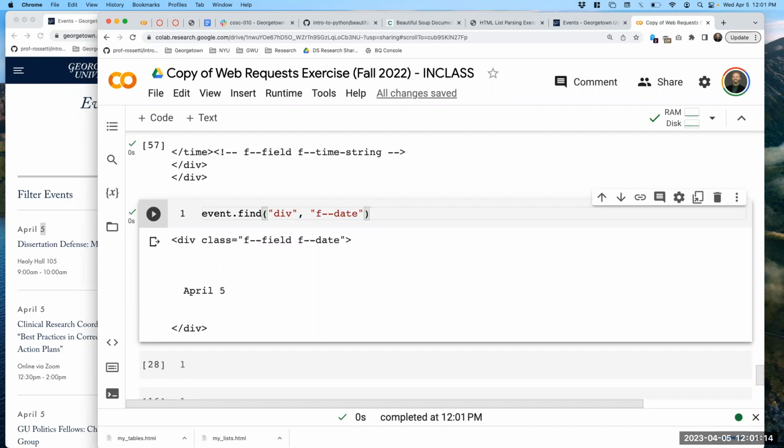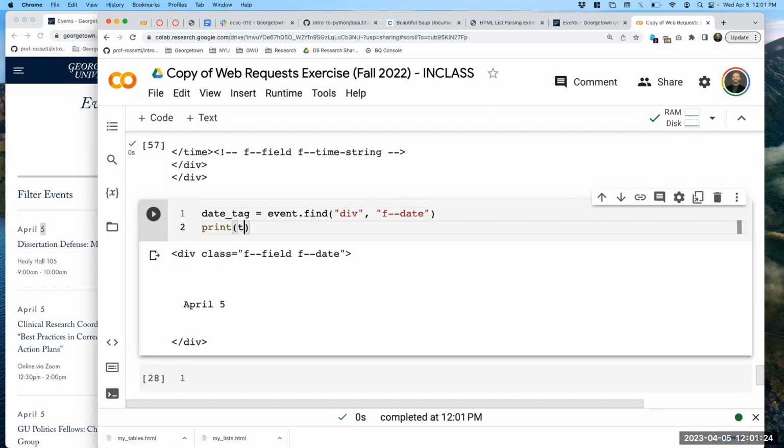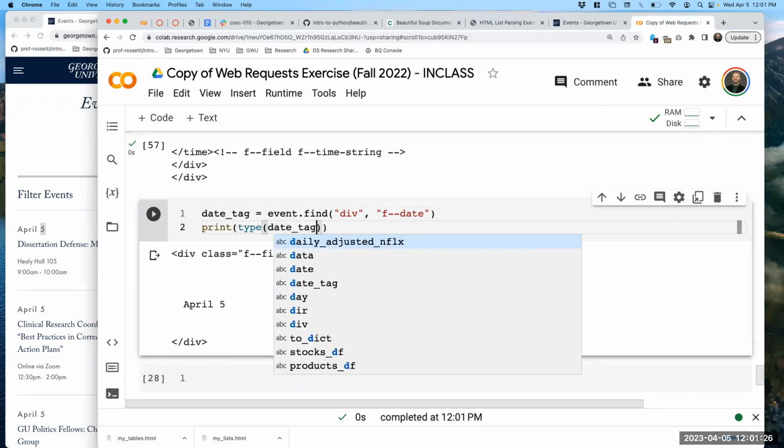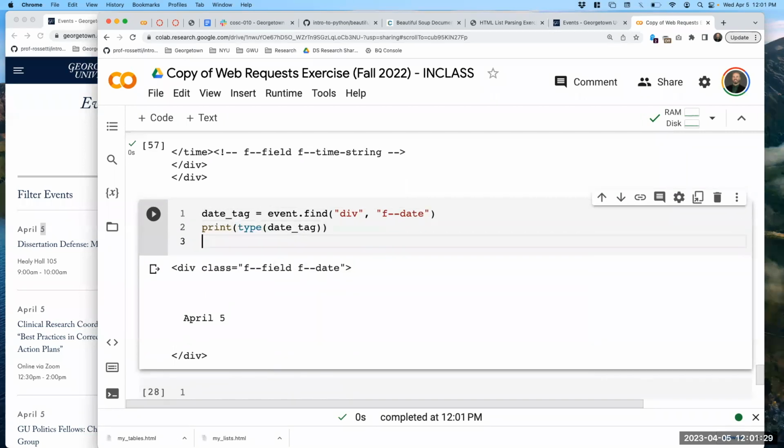Right now, this is the HTML version of this element. And so we could say date tag equals this, and then print what data type our date tag is. And then we could also print the date tag.